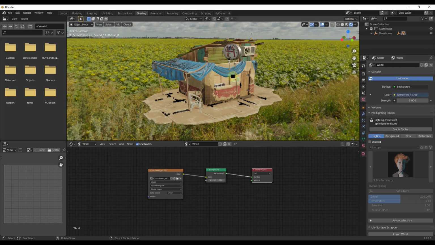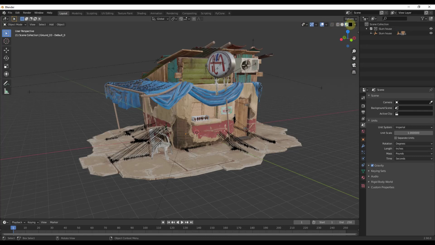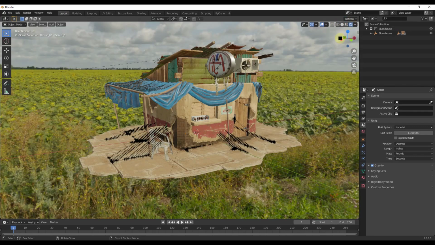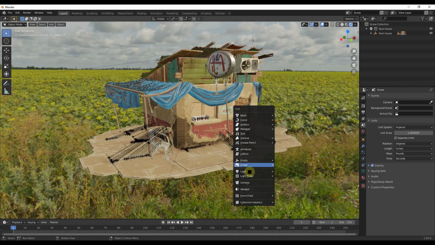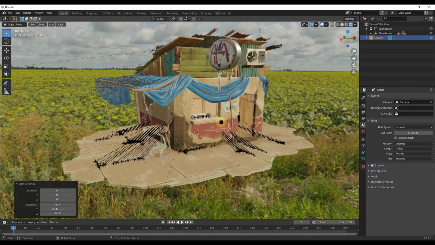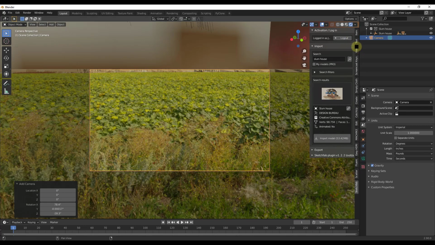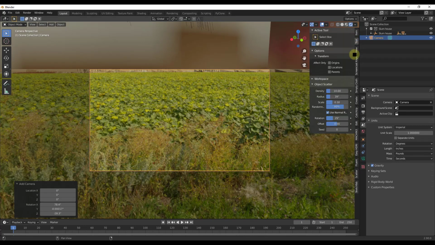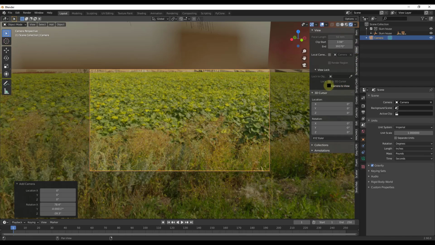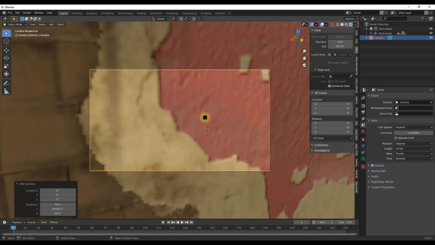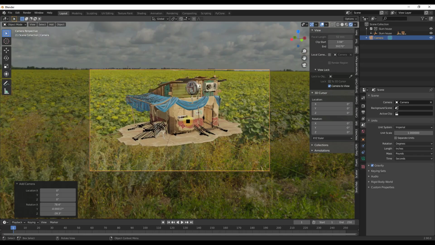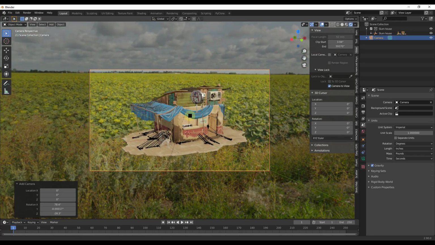But what I want to do now is set this up so that it renders with a transparent background. So I'm going to go back into layout mode, first of all, and add a camera. I'm just going to do a Shift A, add a camera, then hit 0 to jump into camera mode. Tap the N key and make sure that under your view settings, lock camera to view is set. That's going to allow you to rotate and set your view up so that you can actually see this building.